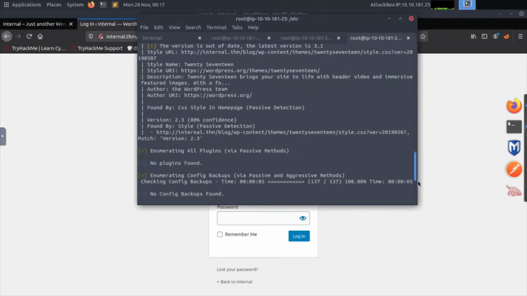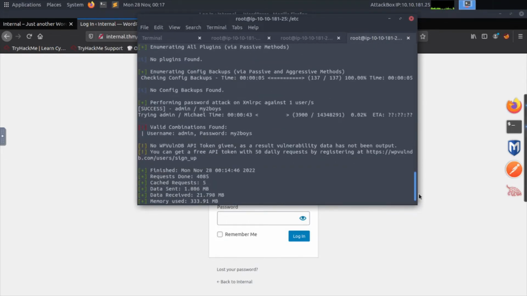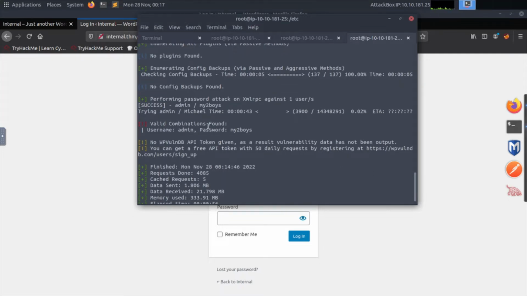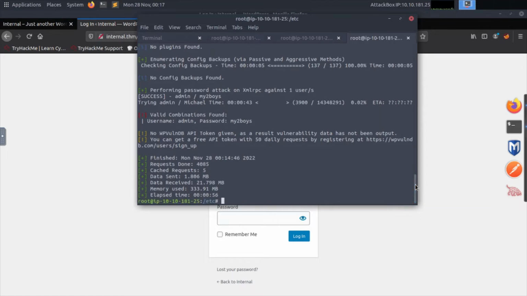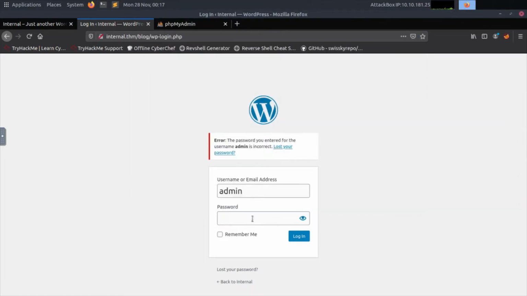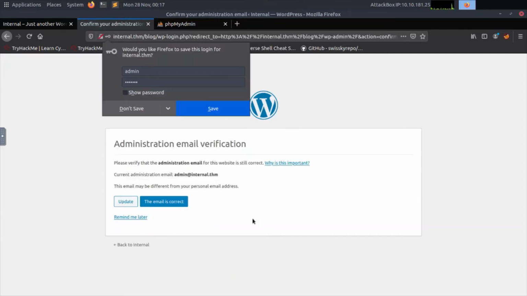Let's see here. And let's see. Valid combinations found. Username admin, password my two boys. Okay, so let's go ahead and try that and see what we can get. My two boys. Okay.